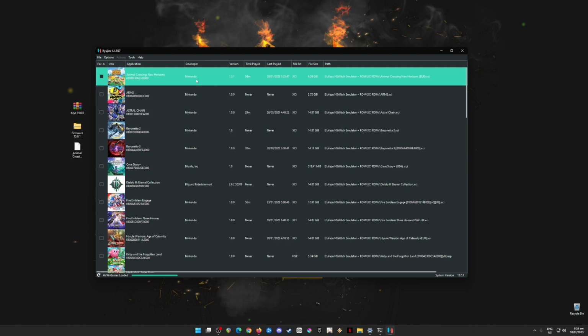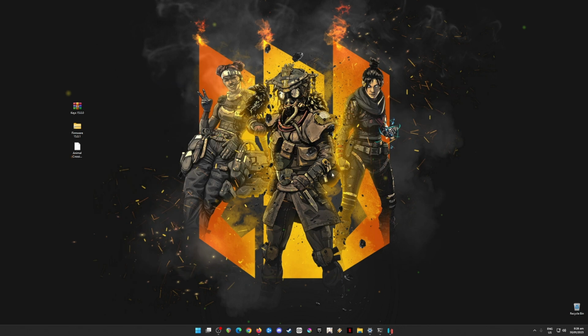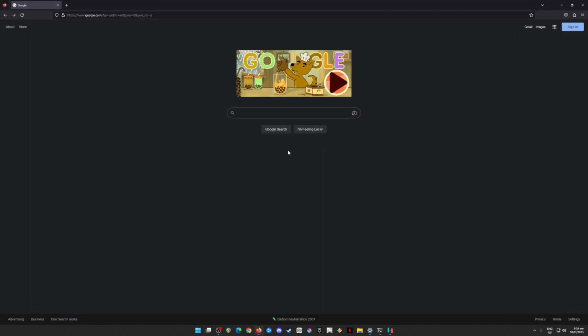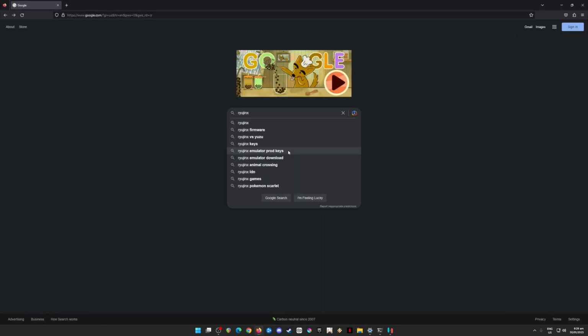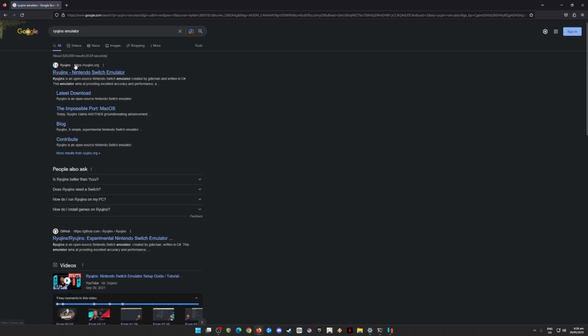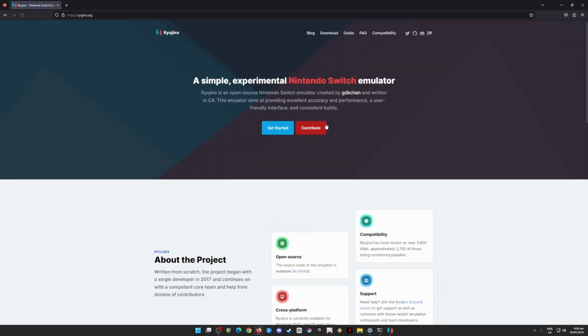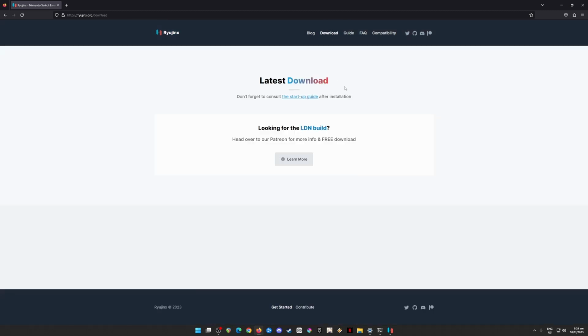I have Animal Crossing here just to prove to you guys that I have the game. I'm just going to minimize this now and teach you where to get Ryujinx Emulator first. Just type Ryujinx Emulator into your web browser, hit search, and go to ryujinx.org. That is their official website. Click on that, then go to download.